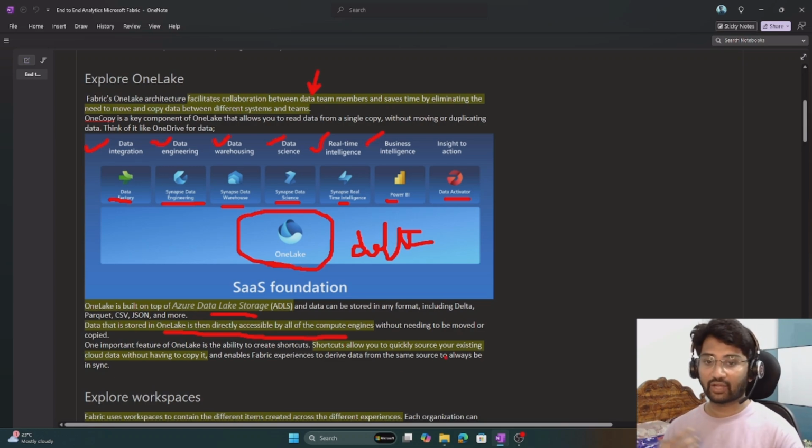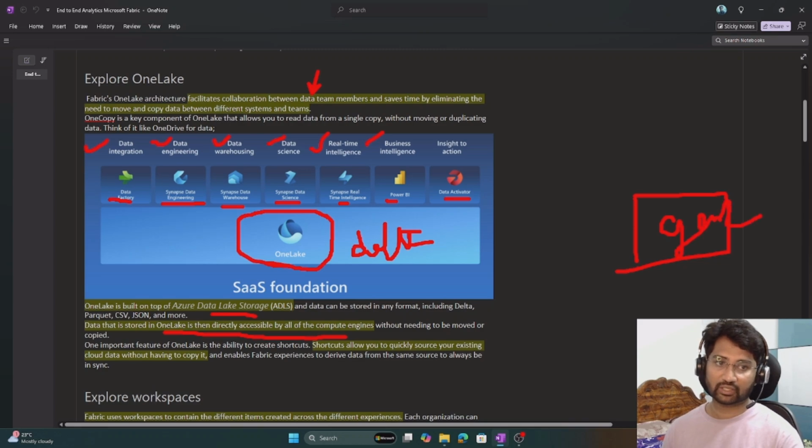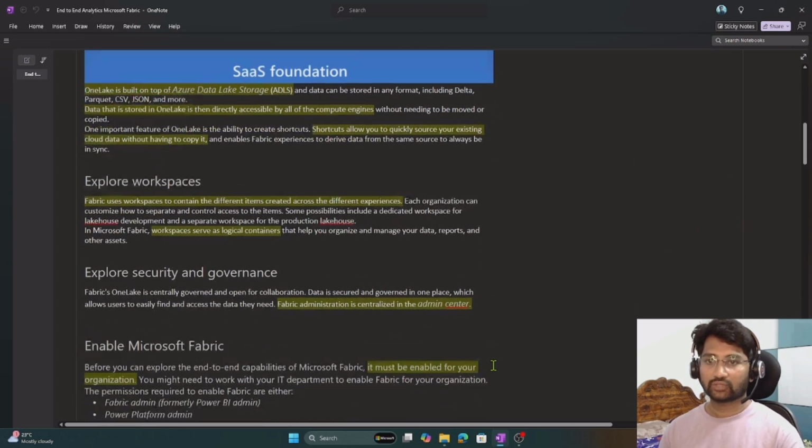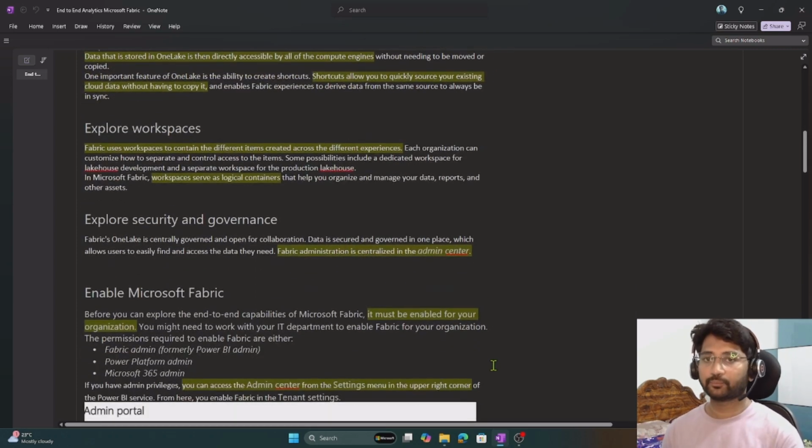Let's assume you have data outside of Fabric, maybe in some Gen2 storage inside Azure, not on Fabric. Then you can also quickly access that data using something called shortcuts. Using shortcuts, you can access that data. We will see this practical implementation in our upcoming videos too. So that's what the OneLake architecture is all about.